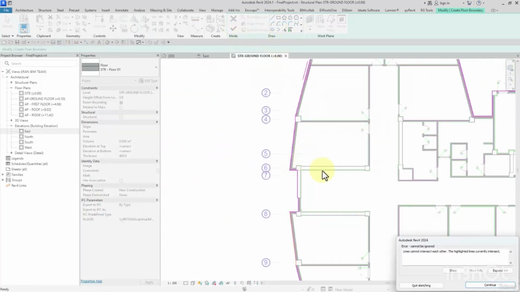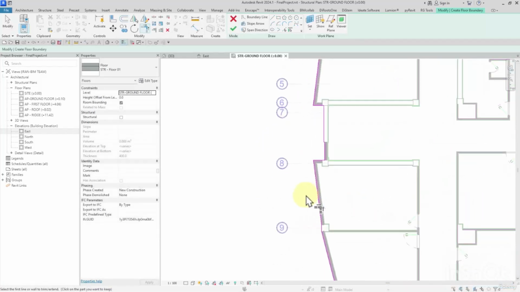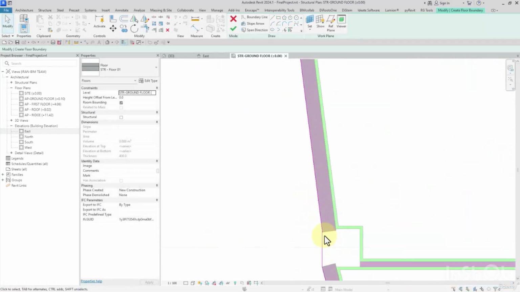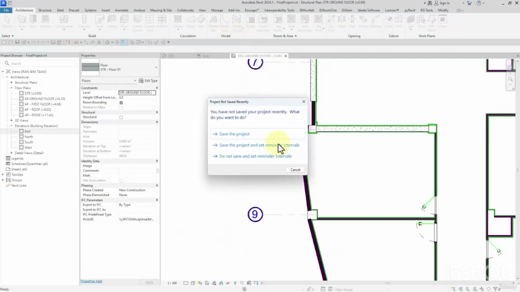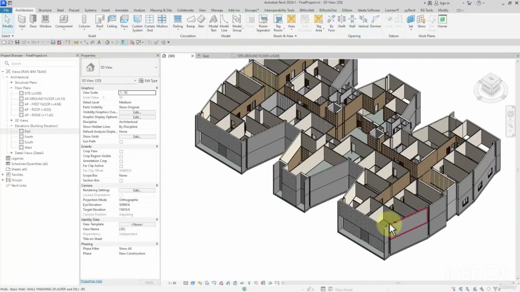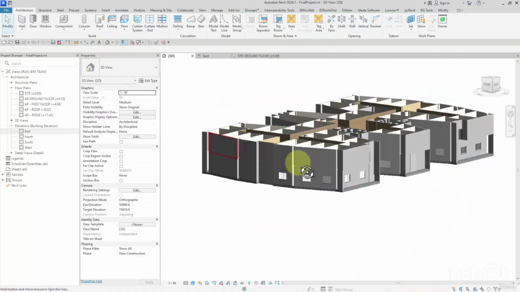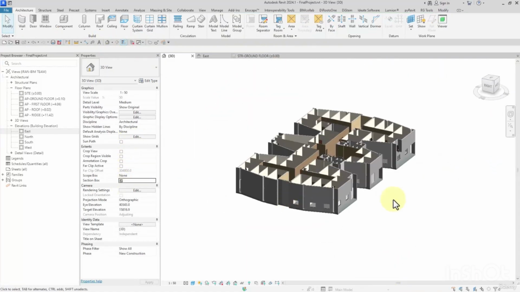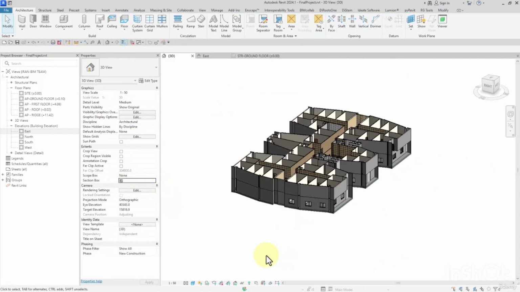Trim. Then I click on finish. If there was an error message, you click on continue, and then you have to revise it. I fix this part. Well done. And firstly, we have modeled the structural floor, as you can see.